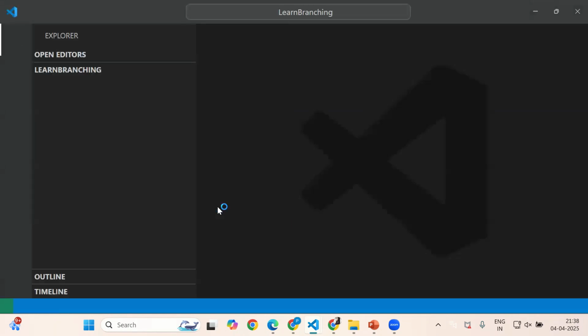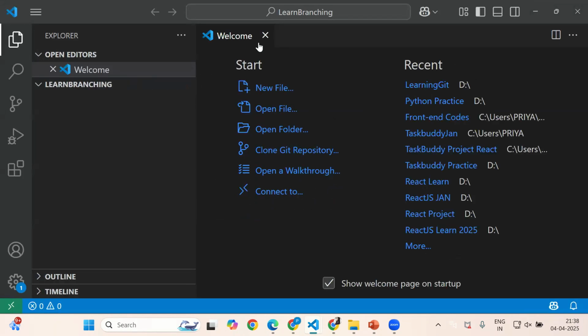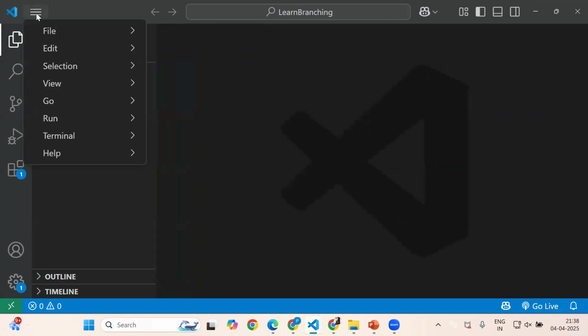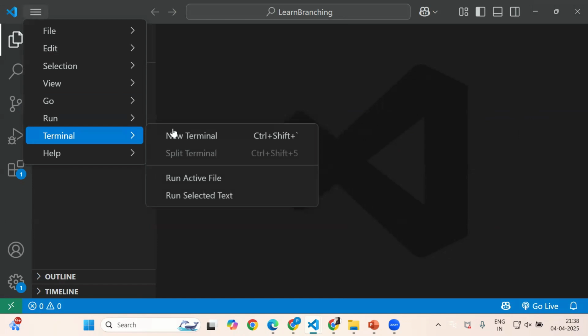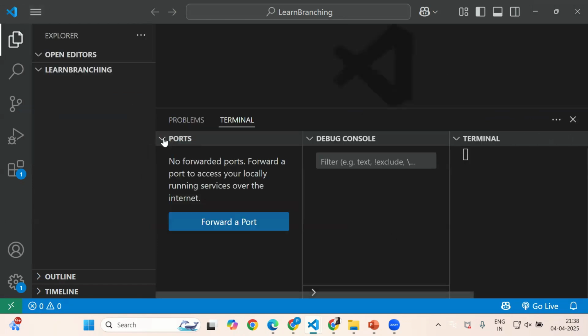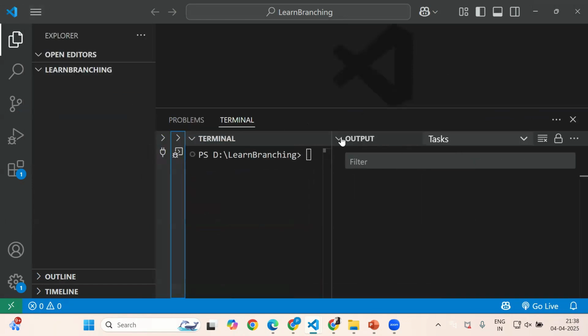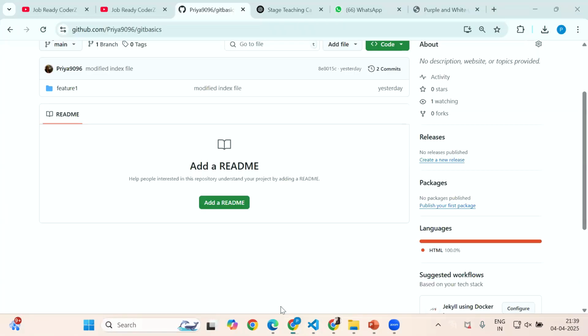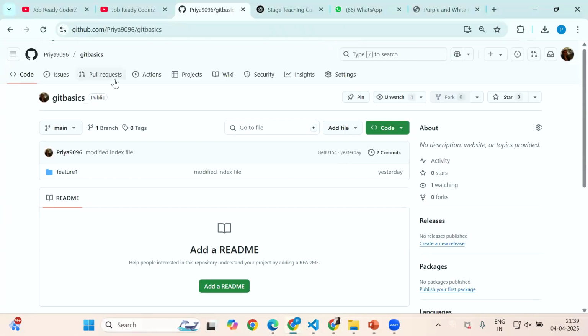So now you can see I have opened one new folder in my VS Code. Now I will open the terminal. Now you know what steps we have to follow, right? If you want to connect your local repository with your GitHub repository, this local folder I want to connect with GitHub repository, then how to do it? First we have to create the repository, right? So let's go back. In the last video, we created this Git basics repository, right?